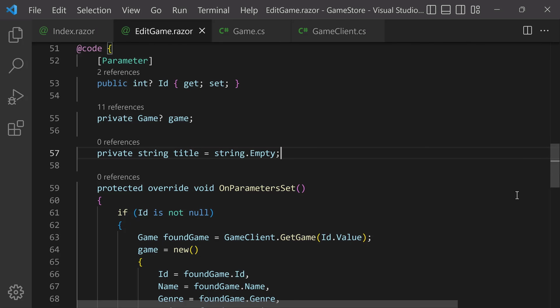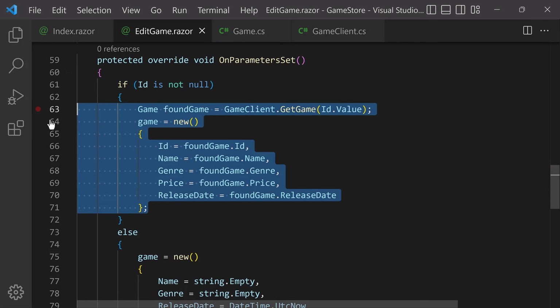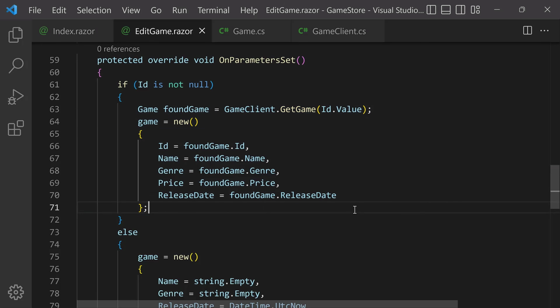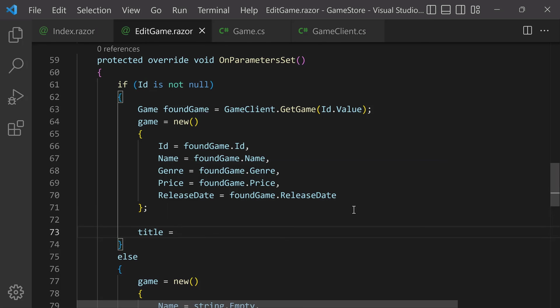It's an empty string, but depending on what happens on parameter set, we're going to set a different value for it. In this case, when the game is found, it exists, what we want to do is the following. Title equals, and so here what we can do is just what we know as a string interpolation, where we can type a string, but also insert here the value of some variable.